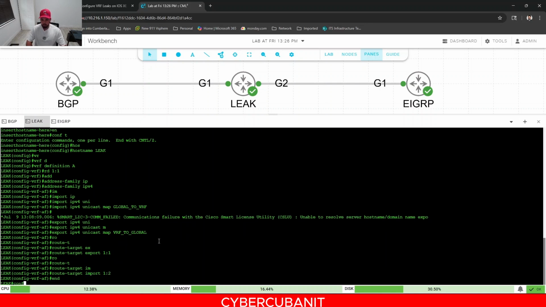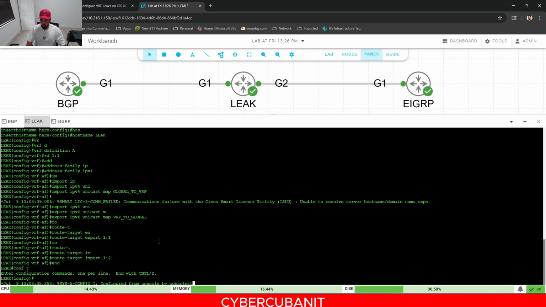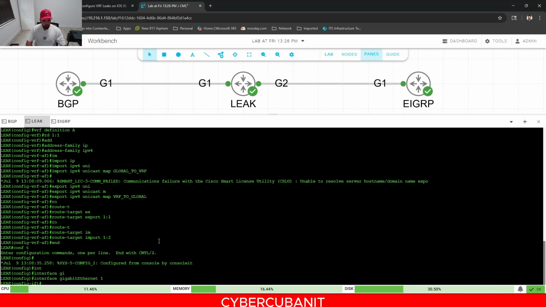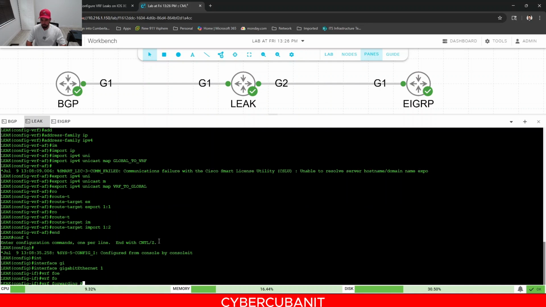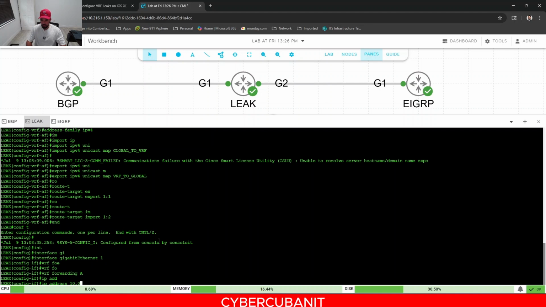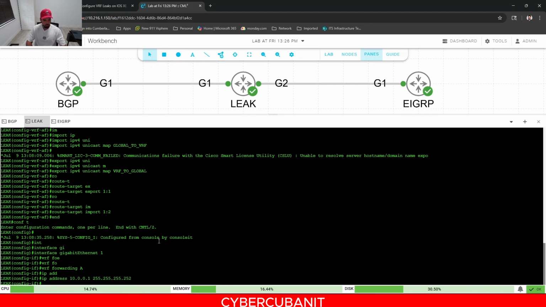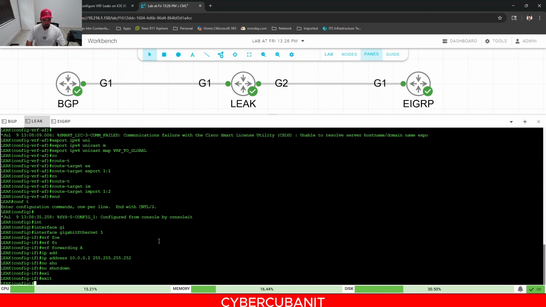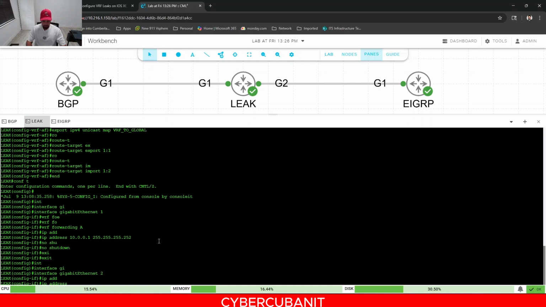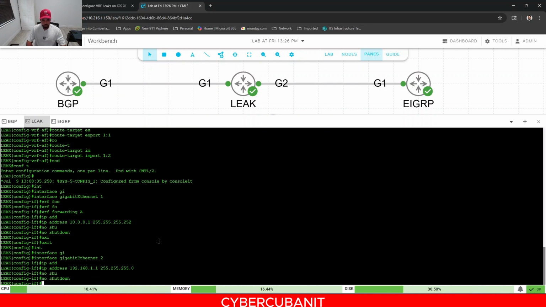Boom, and configure again. And now let's go into our interfaces. Interface gig 1, VRF forwarding A. Boom, let's give it the IP address 10.0.0.1 with the mask 252. No shut, exit, boom. Next interface, gig 2. IP address 192.168.1.1, 255.255.255.0. Boom, no shut, exit.